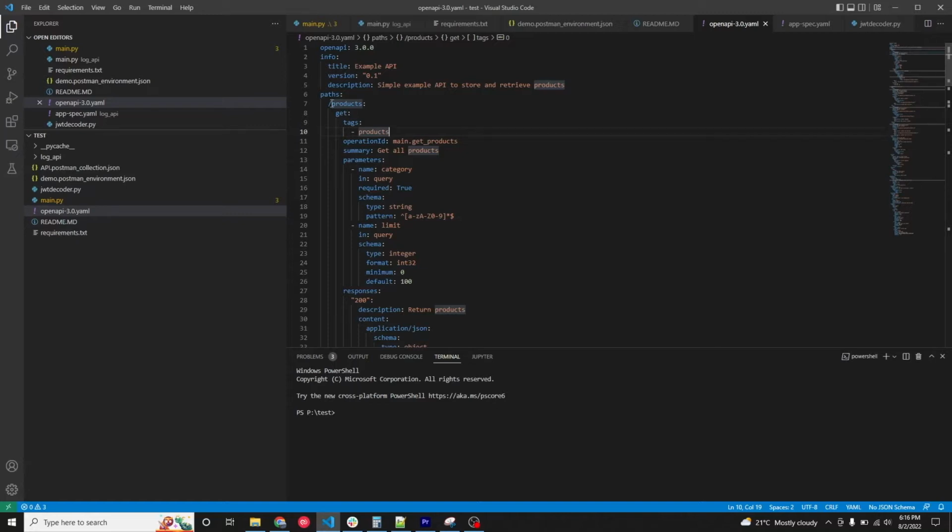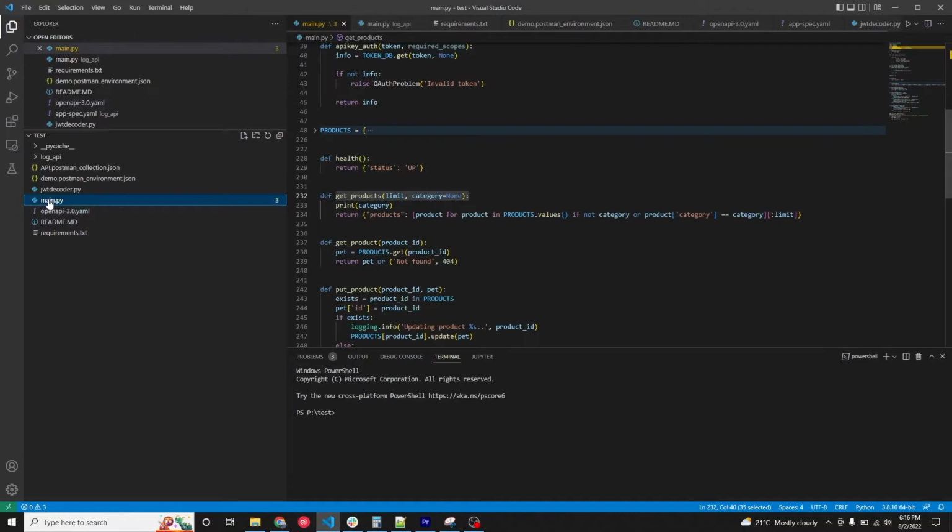So here we have a products endpoint that has a get method, it has an operation ID, and this links directly to the code function. So by a request coming into this endpoint, it will call main.getProducts. So main is here, and this is getProducts here, and this will return back a list of products.